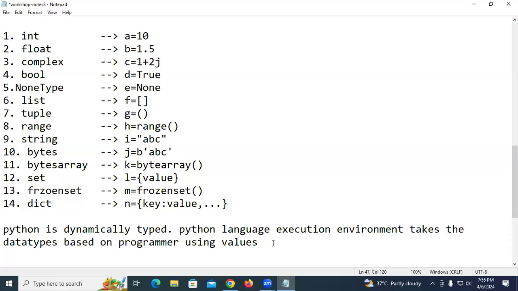Is this definition correct or wrong? How many say yes?